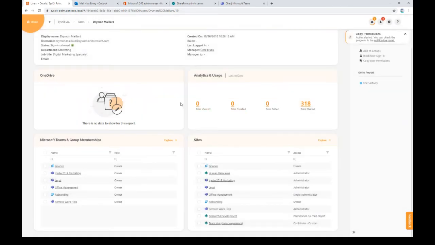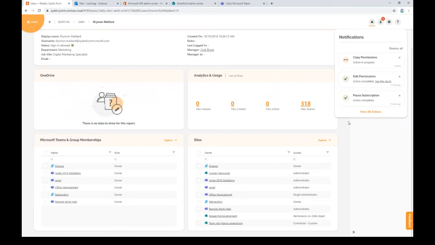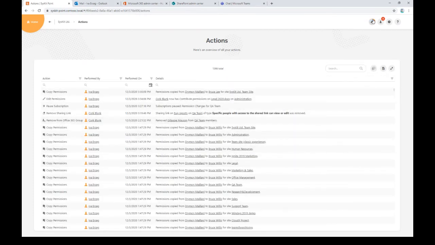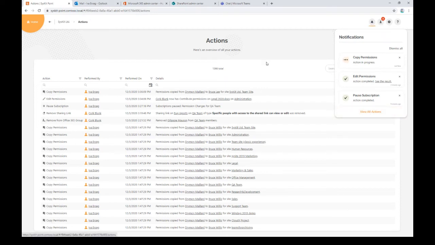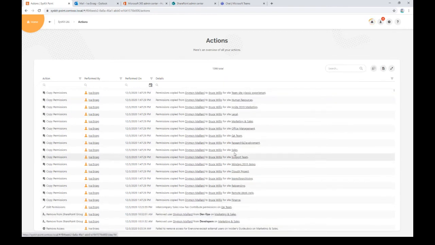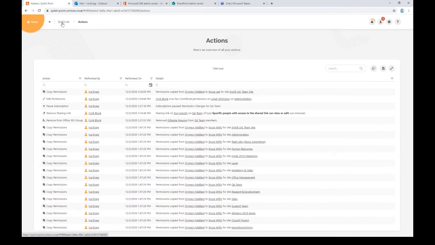If I click on copy permissions, again, Syskit Point will do that in the background, and you will actually be able to see what has been changed once the action is done. So if you want to see what actions have been performed, I'm not sure if you noticed, you click on this bell icon, you can see view all actions, and then you as the admin can see all the actions that somebody performed. So for example, you can see that I already copied some permissions from Draymond to Bruce Willis, and you can see to which sites and groups he actually gained permission.